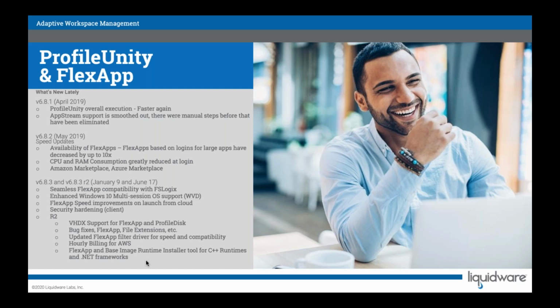6.8.3, and I want to be specific here, we just released 6.8.3 R2 yesterday. It's posted to our website. So we'll talk about the things that are in each, because 6.8.3, one of the things in it was, quite honestly, some bug fixes from the earlier version of 6.8.3. But 6.8.3 delivered seamless FlexApp compatibility with FSLogix. So no longer did you have to do workarounds to make FlexApp work with FSLogix for registry keys.